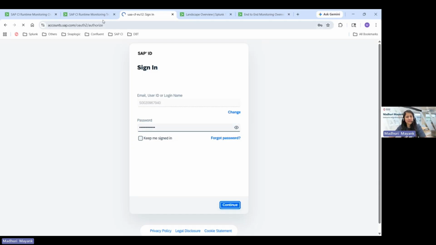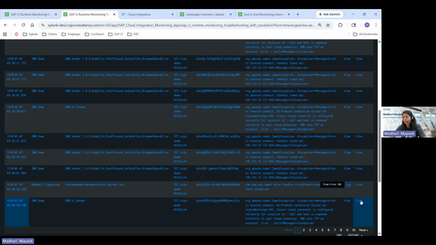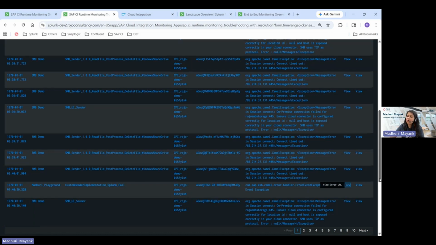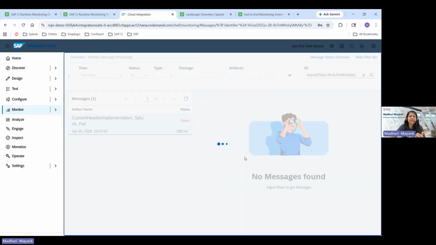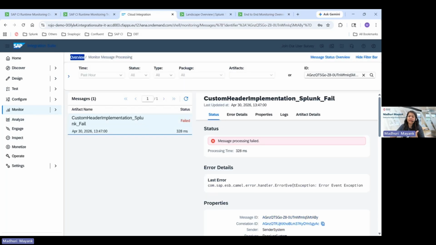By the time it is opening up, I'll also focus on the last column, which is view. If you click on view, our AI component kicks in, where we see how we are going to resolve the issue. It brings up on the screen a step-by-step guide on how we are fixing the issue. It's really important and very helpful for the IT and integration team and the ops team. In the meantime, we also navigated from Splunk to SAP CI with that exact message ID which failed, and from here we can deep dive into fixing the issue.